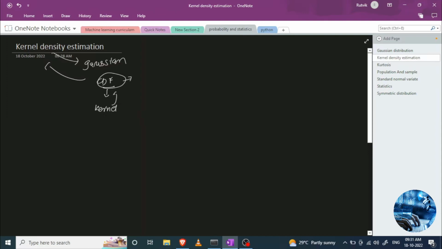And if you have not watched my video on CDF and PDF, on how we can plot a CDF using NumPy, then you can see that video from the I button, right?